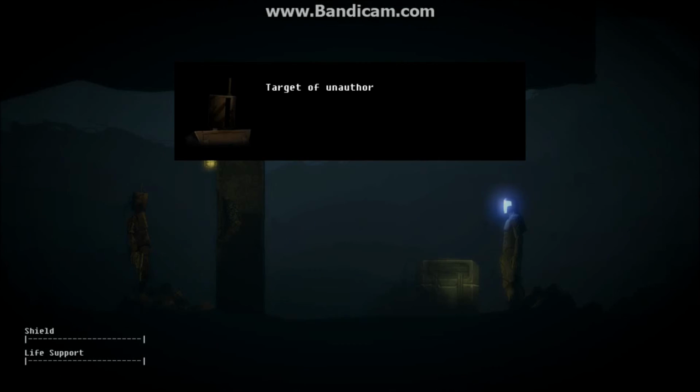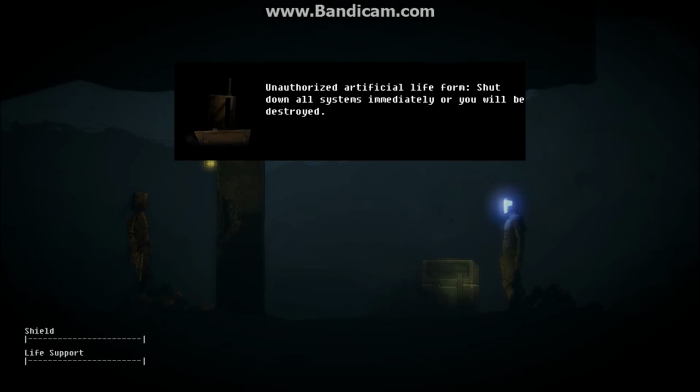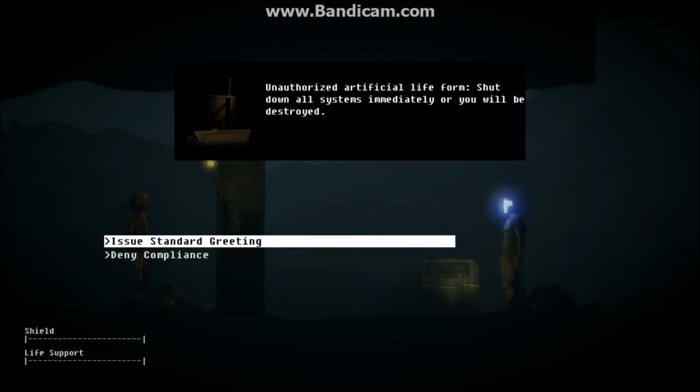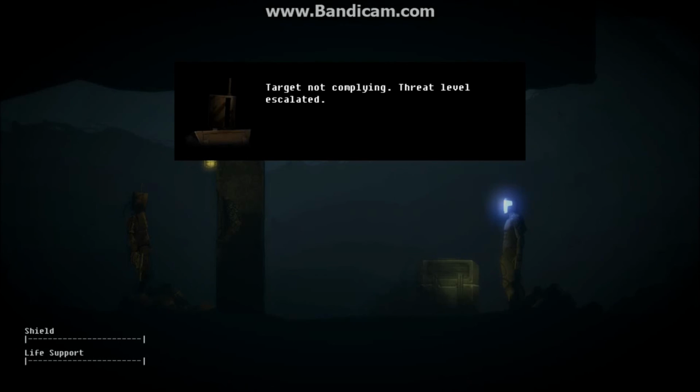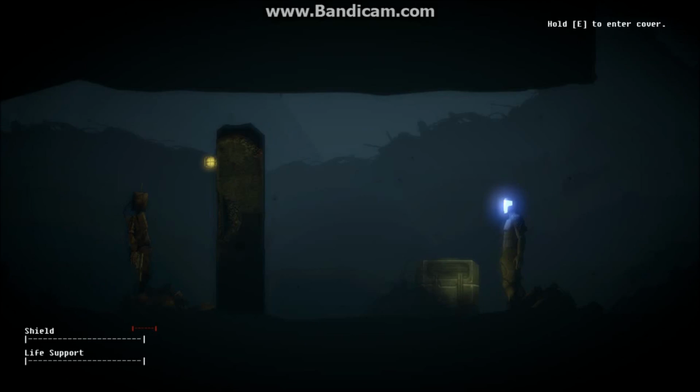Target of unauthorized weapon fire located. Unauthorized artificial life form. Shut down all systems immediately or you will be destroyed. I am the ARID on board this Mark 7 combat suit. My intentions are peaceful. What is your... Target not complying. Threat level escalated. Engaging.